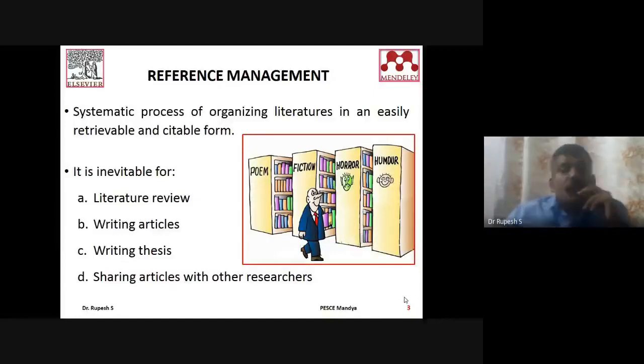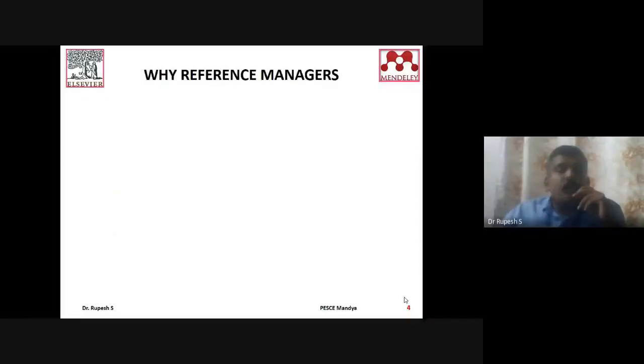Similarly, while writing articles and theses, we also have to deal with a large number of references. If these references are in easily retrievable form, then we can considerably reduce our time and effort. Proper reference management also enables effective sharing of articles with other researchers. So, systematic management of literature is essential for the proper handling and retrieval of articles as and when required. Next, we see what are the difficulties associated with handling these literatures.